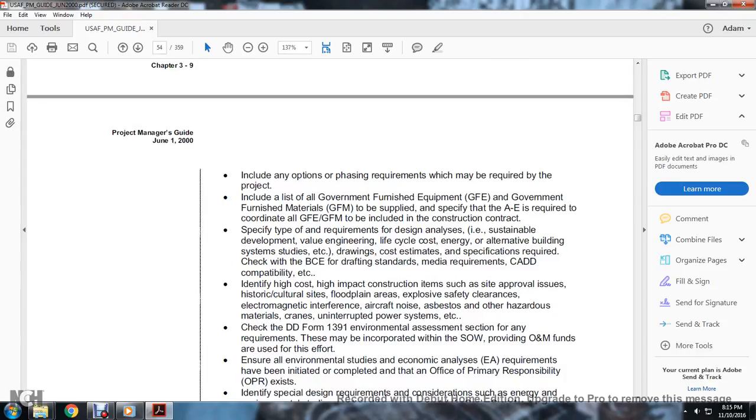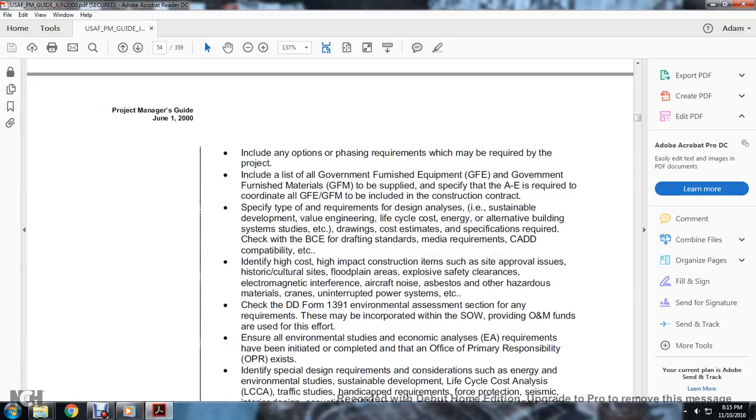Specify the type of requirement: design analysis, sustainable development, value engineering, life cycle cost engineering, alternate building system study, drawing, cost estimate, specification required. Check the base civil engineering drafting standard media requirements and CAD compatibility. Identify the high cost, high impact considerations, such as site approval issues, historical and cultural sites, floodplain areas, explosive safety clearance, electromagnetic interference, aircraft noise, asbestos, other hazardous material, cranes, uninterruptible power systems, etc.